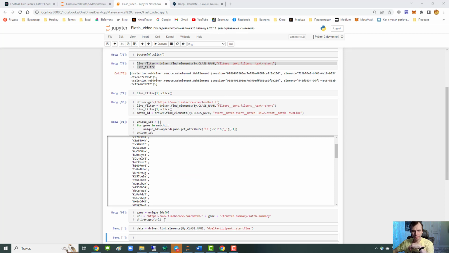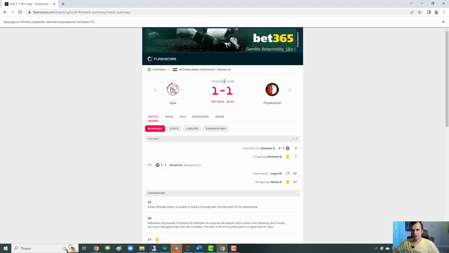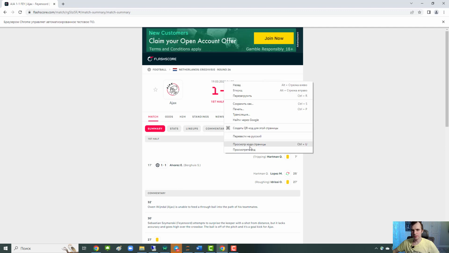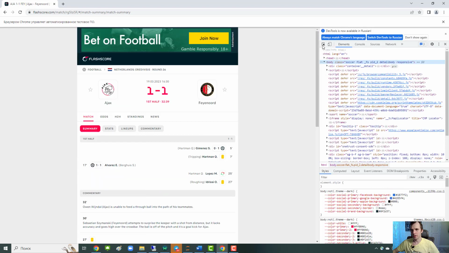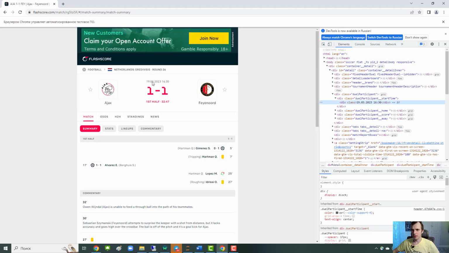Okay, we start by trying the 0 element of our list. Run this cell and we will get the page of the 0 game. It's Ajax Feyenoord, okay. And we start by parsing the date of the game. We know how to do this. We should right click the mouse, select the option to see the code. Then we select the inspect button, hover the mouse cursor over the desired item, it's here.